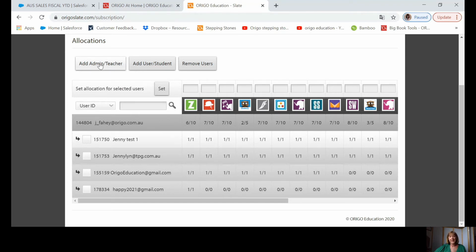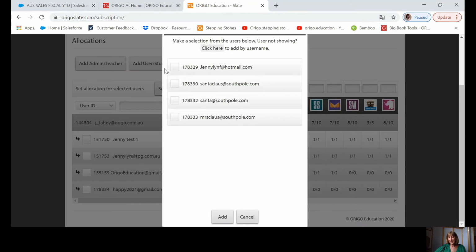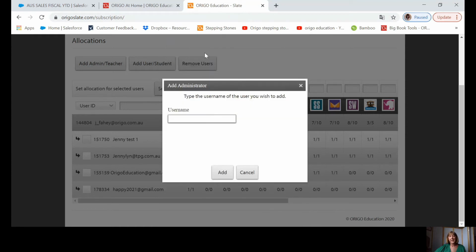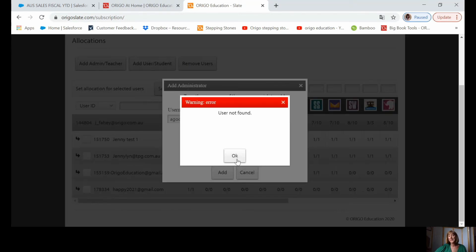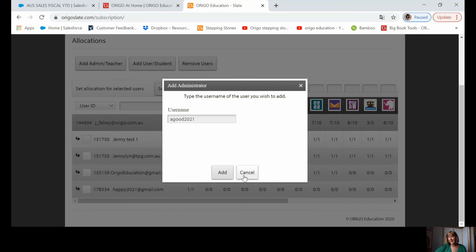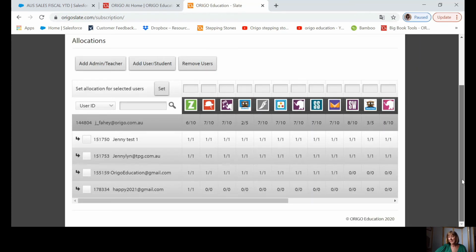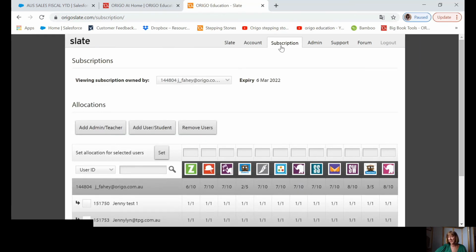Now we're going to add another teacher. We're not sure if they already have a Slate username, so at the top we're going to click here to add by username, and we're just going to search for the username, a good 2021, and we're going to add them. We see there that they're not in the system, so if that's the case, we firstly need to add them to the system, which is where I referred to add a colleague.